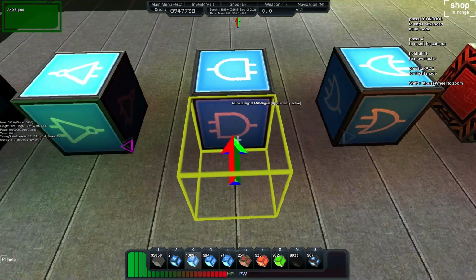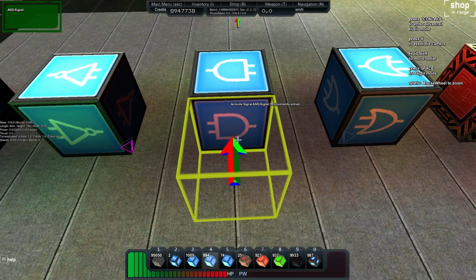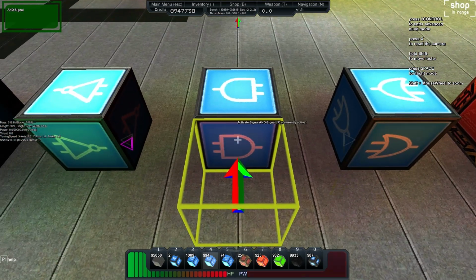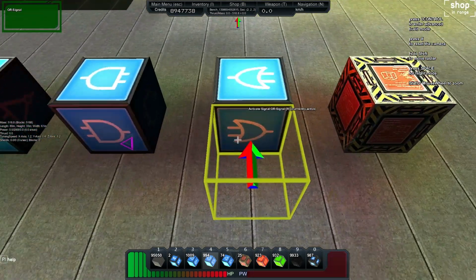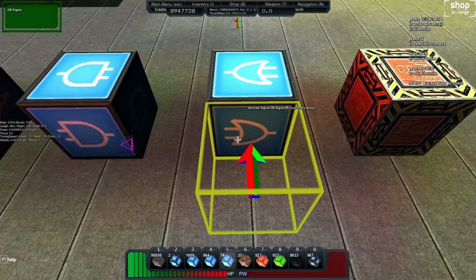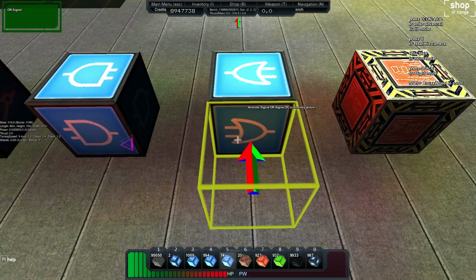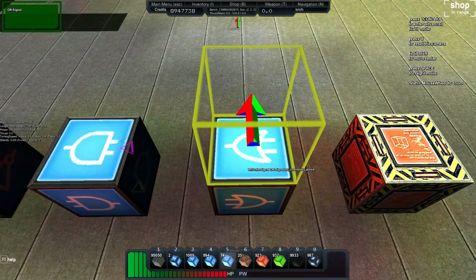The next block we have here is called the AND signal, or the AND gate. Basically, this won't go on until all the inputs going into it are also on. Next, we have our OR signal. This block will go on when any of the signals going into it goes on. But if all the inputs going in are off, then this will also go off.